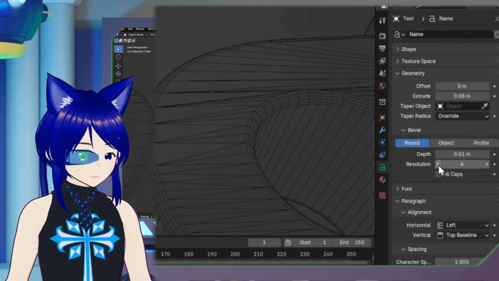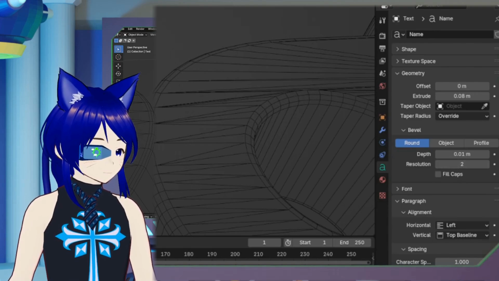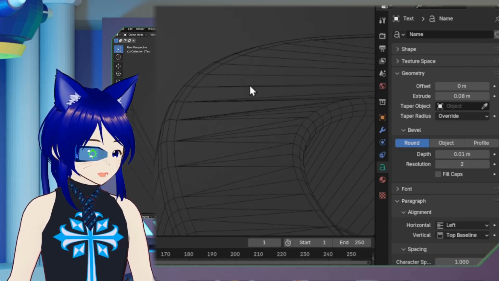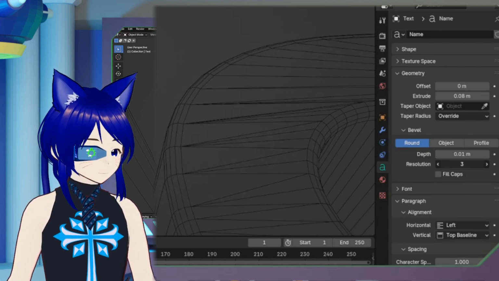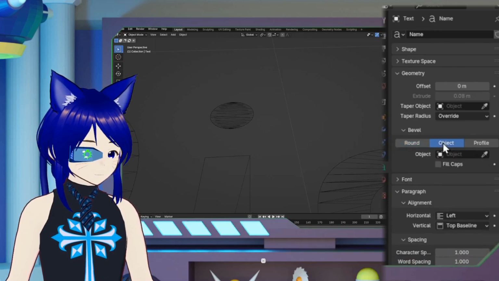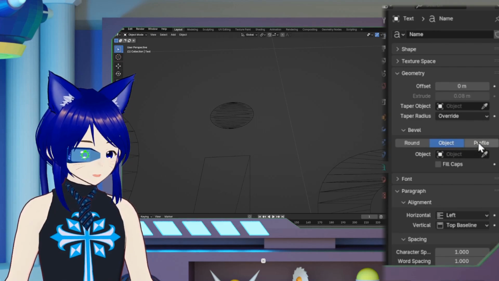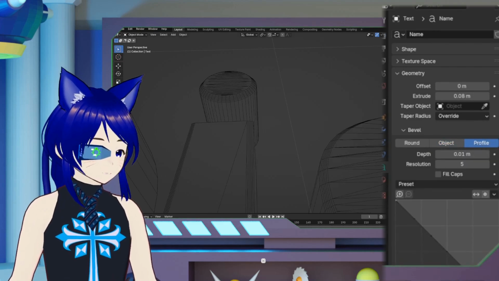Of course, your resolution is going to deal with the number of edges on this. That's going to depend on how smooth it gets. So if I add more or take away some, the object just flattens. I don't know what exactly that's for unless you push the selected to an object. I have to play around with that.